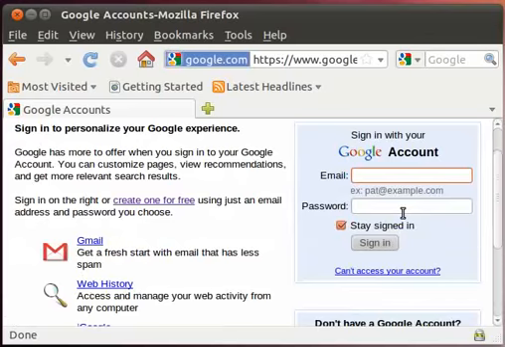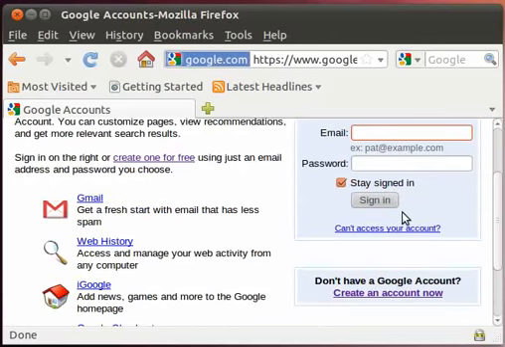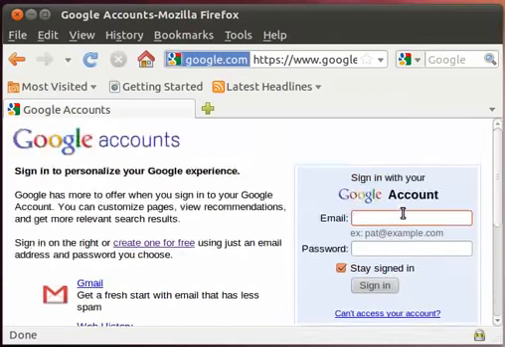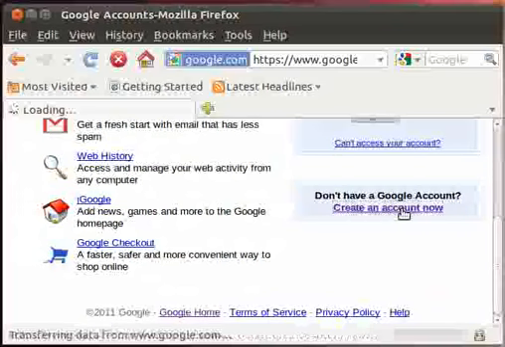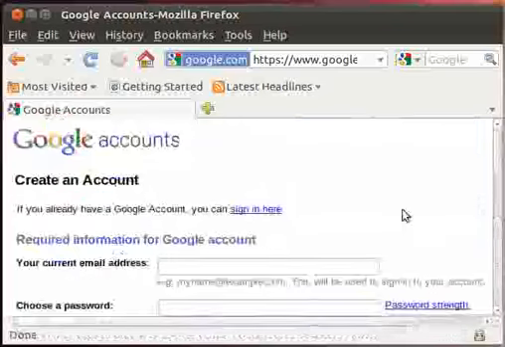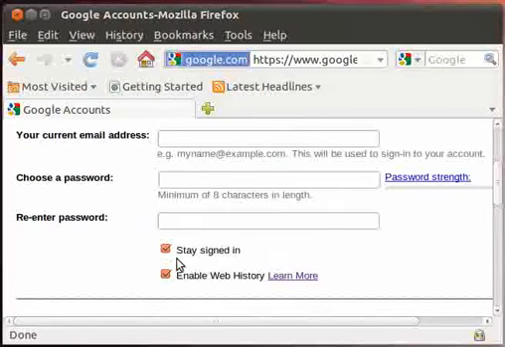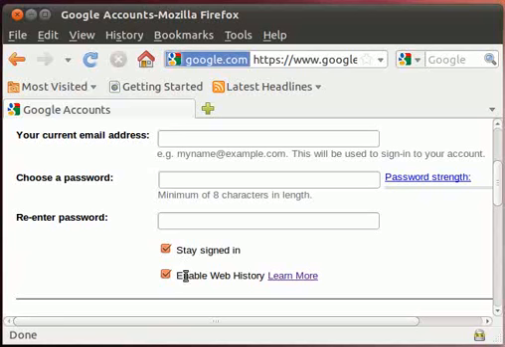Obviously, if you don't have an account yet, you can't do that. So scroll down just below the sign in option. There's a link to create an account. So if you click on that, you'll be able to fill in your email address, password. You may want to deselect the checkbox that says stay signed in and enable web history.